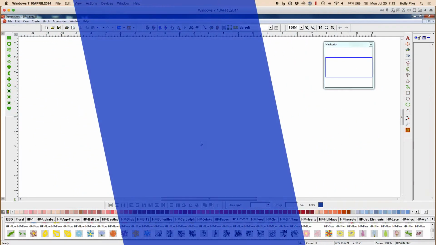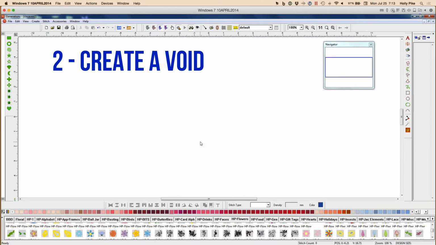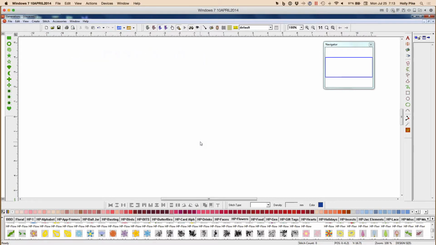Okay, the next tool that is absolutely one of my favorites, I'm going to say this about every one of them because they're all awesome, is the Create a Void. Some software call it Dig a Hole. Some other softwares call it remove under stitching or stitching underneath. Remove multiple layers, some software calls it.